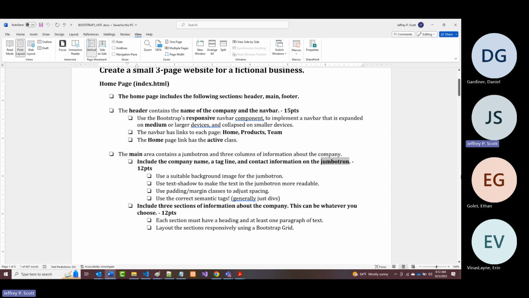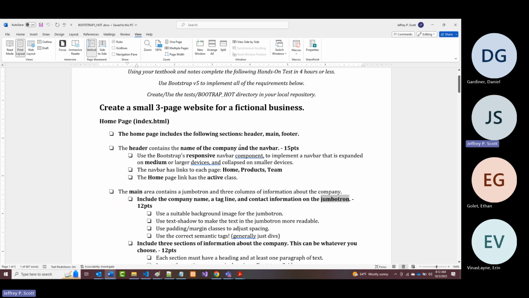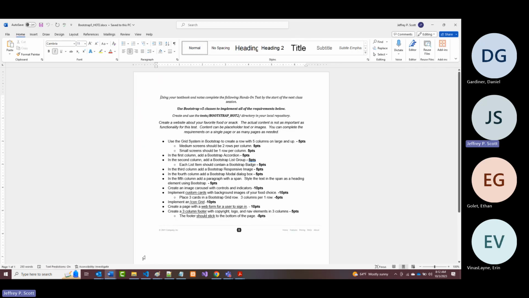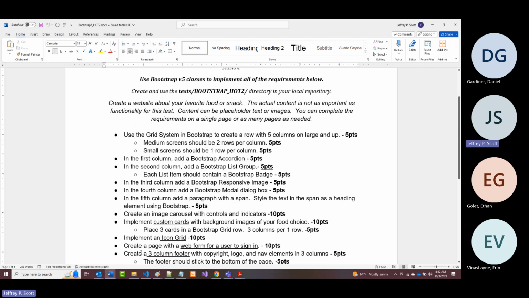So you will create a 3-page website for a fictional business. And then for the other one that you're supposed to be working on, this is pretty small when you look at this. Create a website about your favorite food or snack. The actual content is not as important as the functionality below. Content can be placeholder text or images. Use images, just get a picture of something.